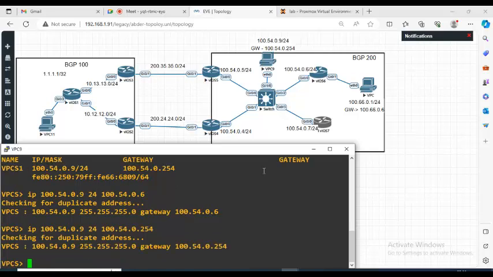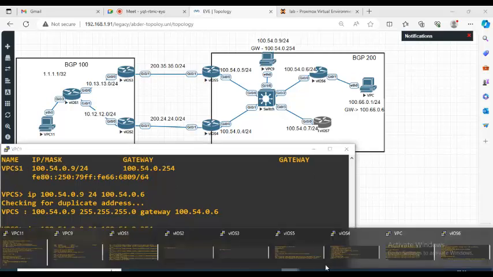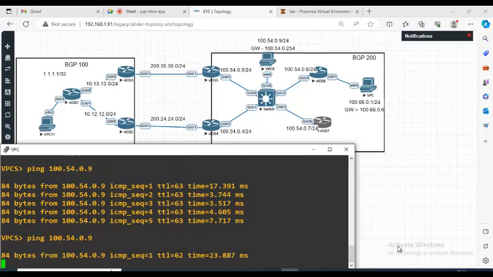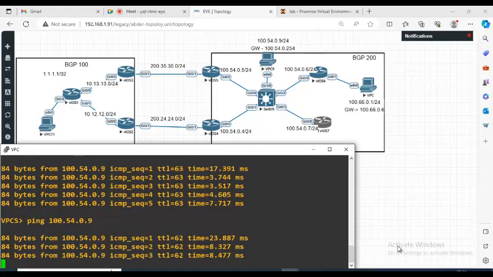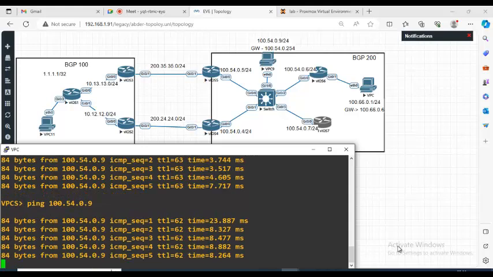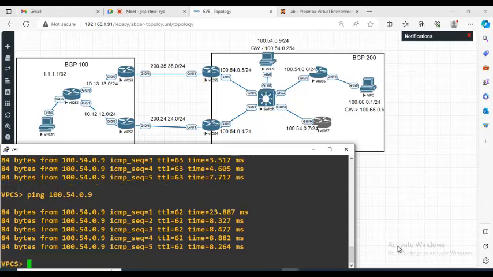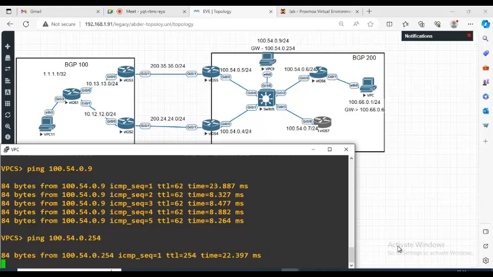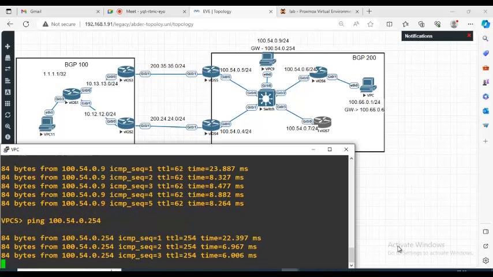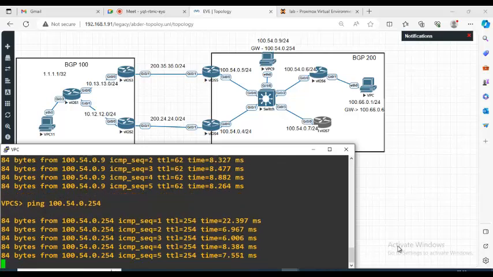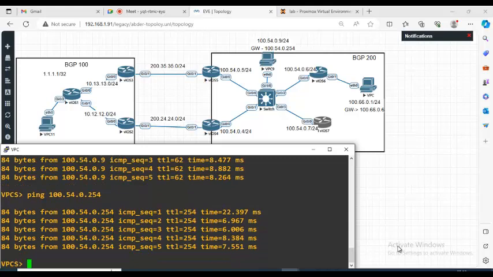And now let me try pinging from this VPC. Good, it pings. So we have reachability within this office. Very well. I want to try pinging the standby address, the 254 HSRP address. Even that is pinging. So HSRP is working fine. And the primary is router 5.